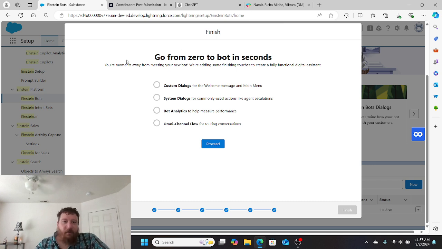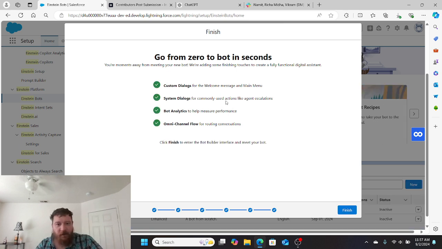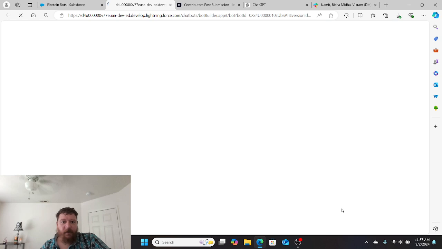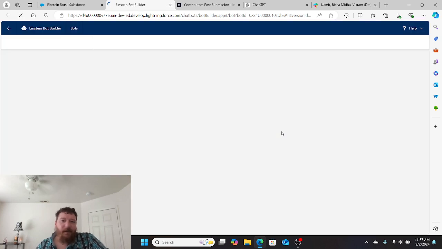And then from here, it's the last step. We're essentially moments away from setting up our bot. We're setting up some finishing touches here. And then we can check here, and it's just going to go through and proceed and set up these different elements, right? Once there, we have our bot and it's all finished. And then we click finish, and we're able to talk to our bot.